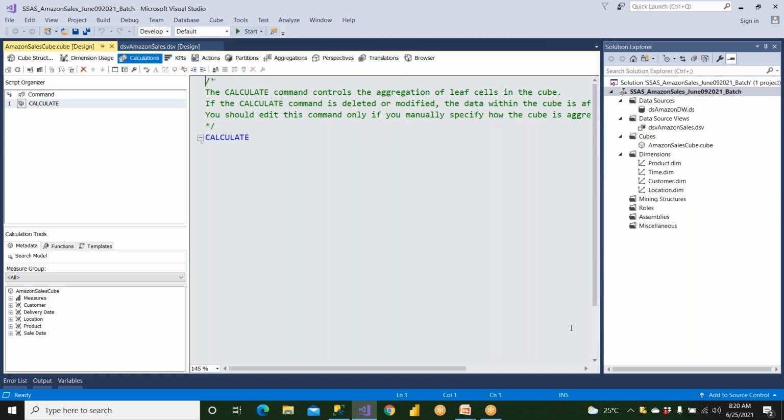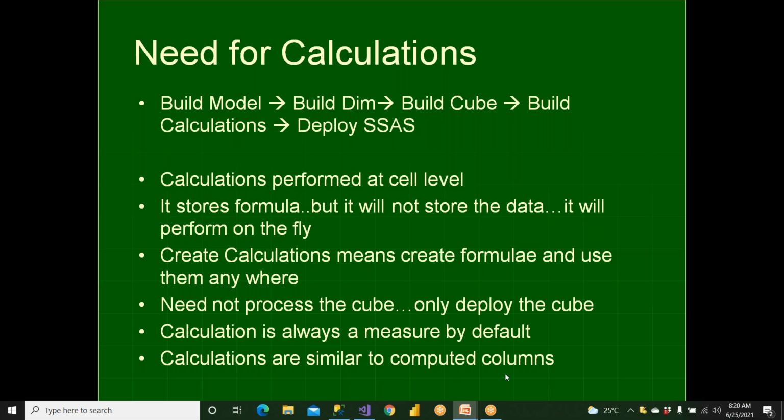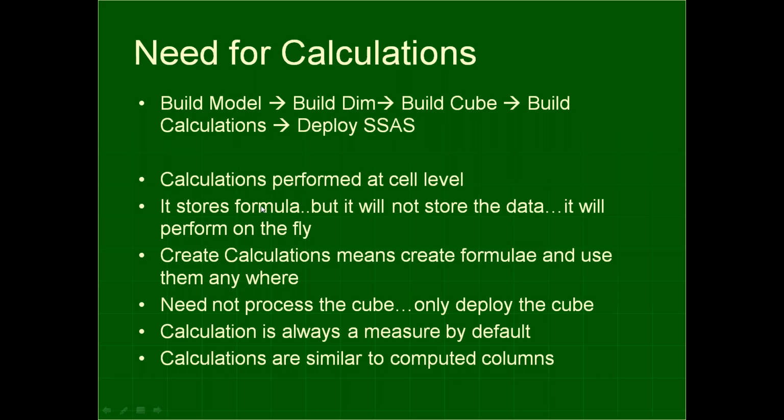Okay, so what is the calculation? Let us understand. Calculations are performed at the cell level. It stores a formula, but it will not store the data. It will perform on the fly. Create a calculation means create a formula and use it anywhere. Need not process the cube, only deploy the cube. Calculation is always a measure by default. Calculations are similar to computed columns.